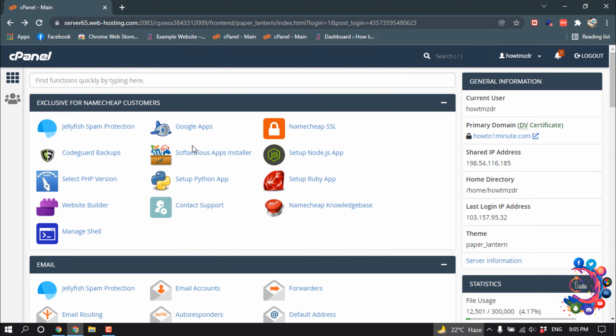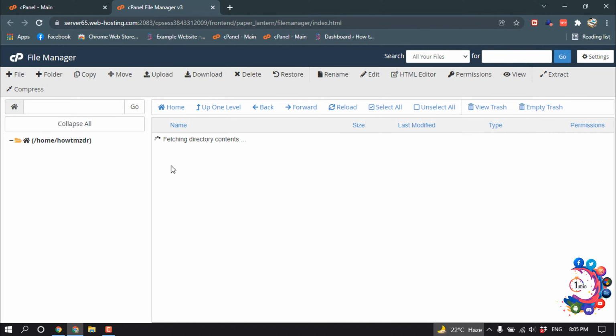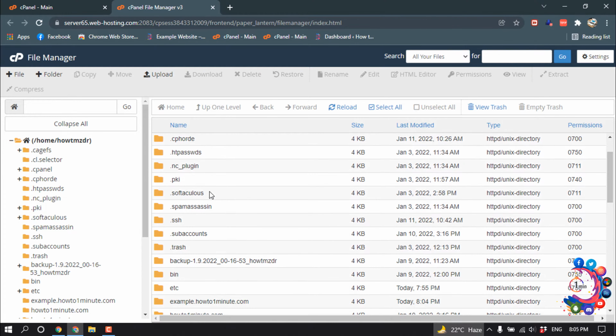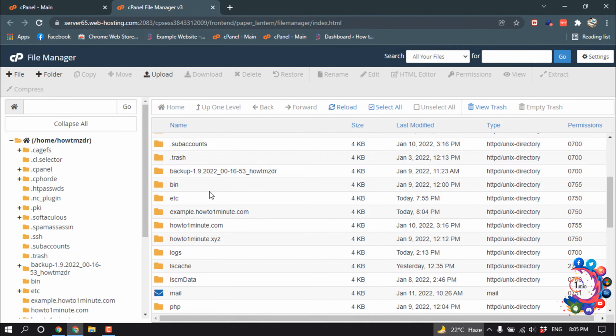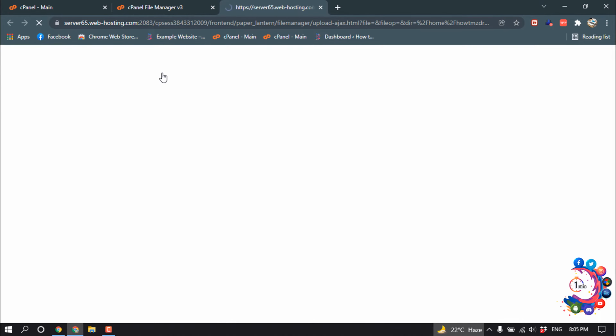So first of all, open your hosting cPanel and then click on File Manager, and then I'm going to upload the HTML file inside of this subdomain folder. So I'm opening my subdomain folder and now clicking on upload.